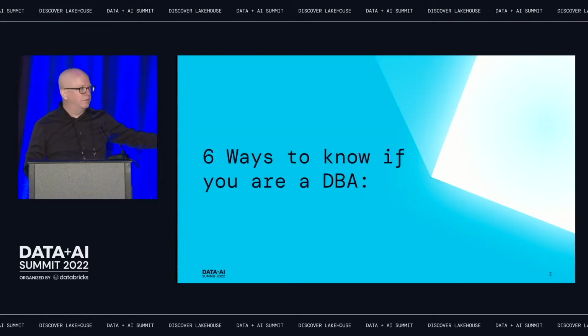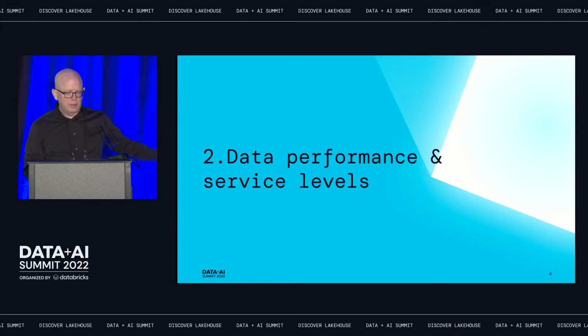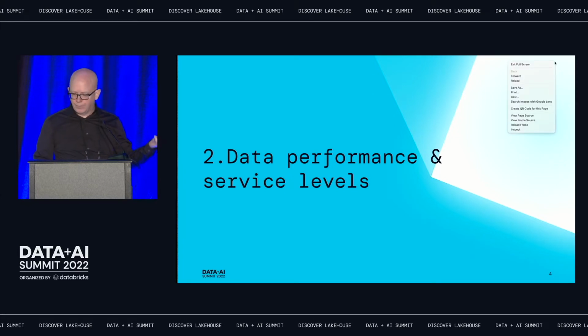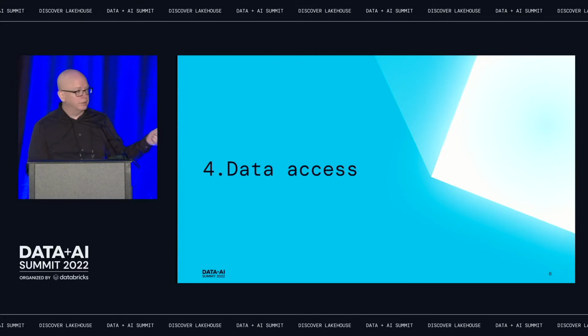So, 6 ways to know if you're a DBA. Do you have a lakehouse, a data lake, or a data warehouse, or database? Pretty obvious. Do you manage or are responsible for data performance, service levels to your users, customers? Do you get involved in sizing workloads and jobs and clusters, managing costs, as an example? Are you in charge of provisioning data access to your users? Do you find that challenging?